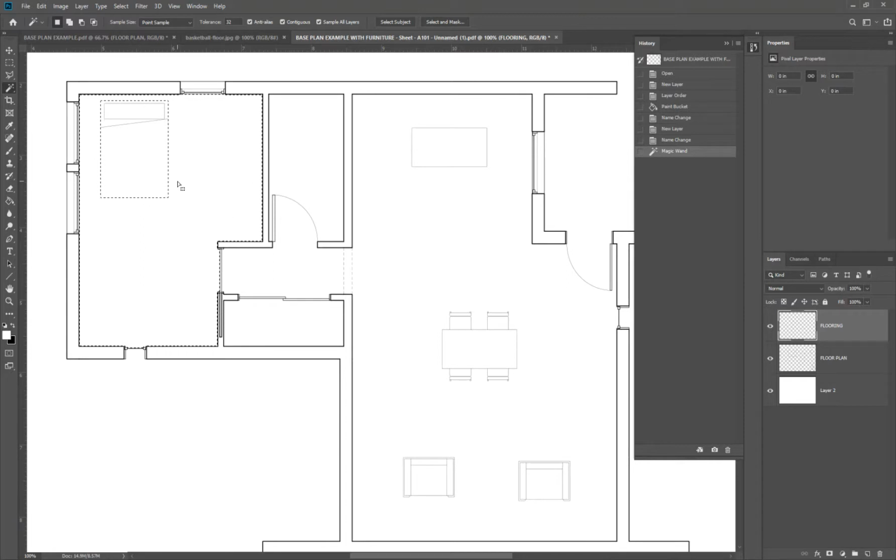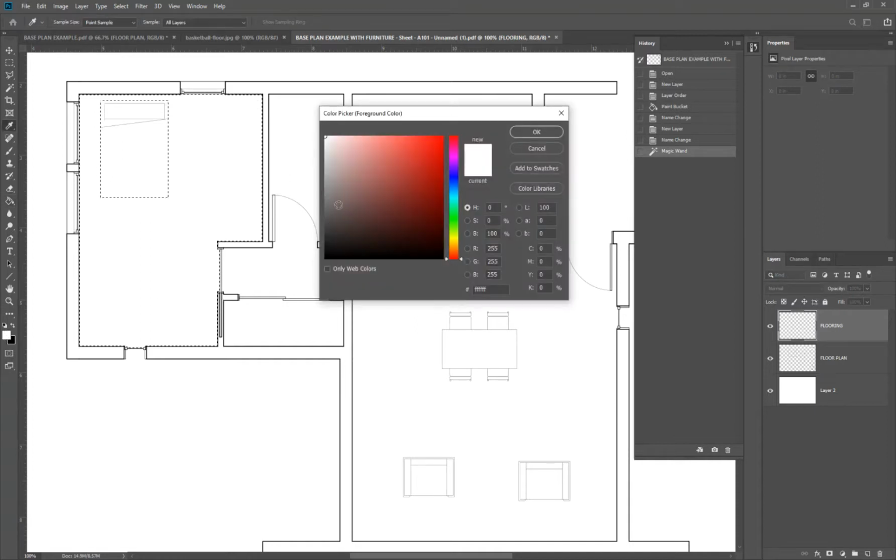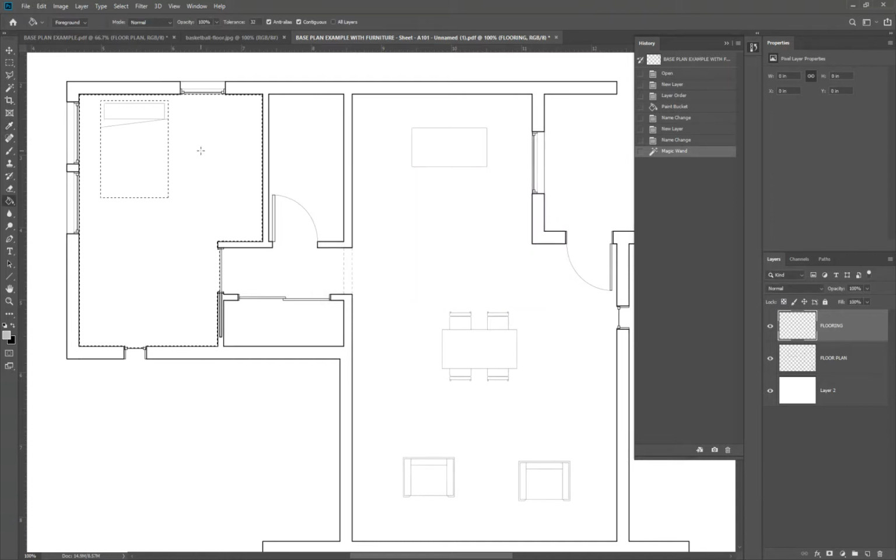Now that this is selected, I can go back to G for gradient. I'm going to change my color to a gray. Go really light gray. And then I'm just going to spill some paint in there. And then to deselect so I can move out of this area, what do I hit? Control D. Good.